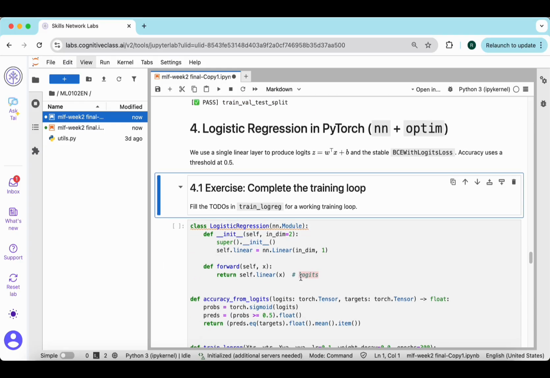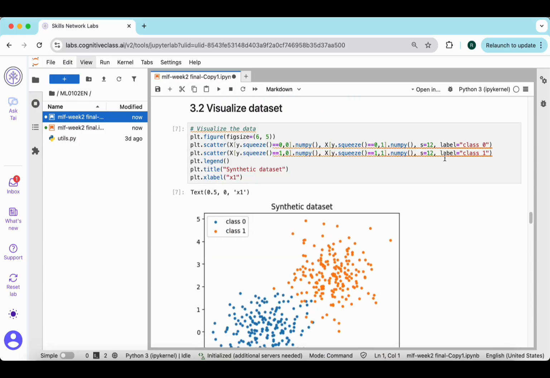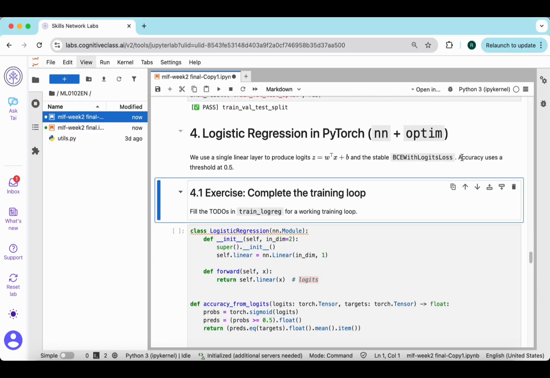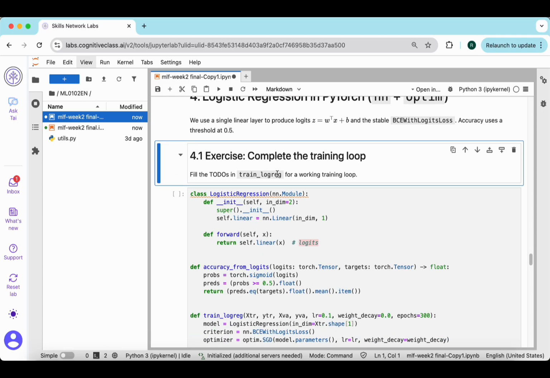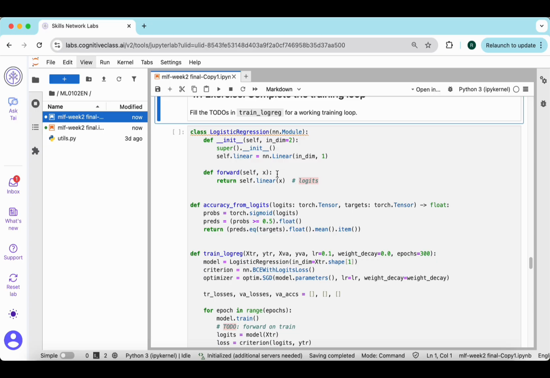Okay, so let's start with the prompt. We use a single layer to produce logits, right? This is going to be the function that gives us the activation input, or Z in other words. And we're going to use the stable function that I introduced above, that combines the sigmoid function, the stable sigmoid function, and the next step. And for accuracy, we are going to use a threshold of 0.5. And so yeah, let's go.